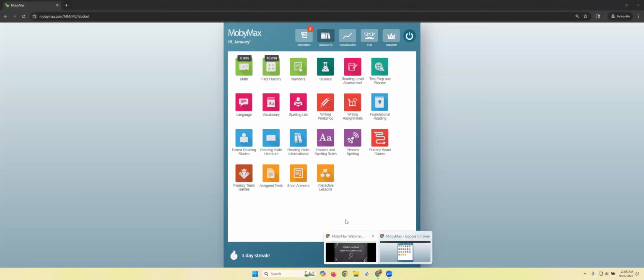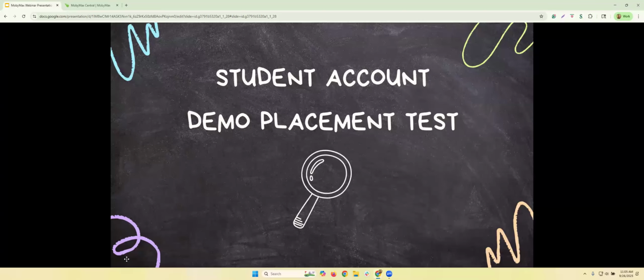So before I move on, I will check the question box. ELL students, early reading modules. You can always change that in settings. So yes, you can adjust the settings depending on their level.